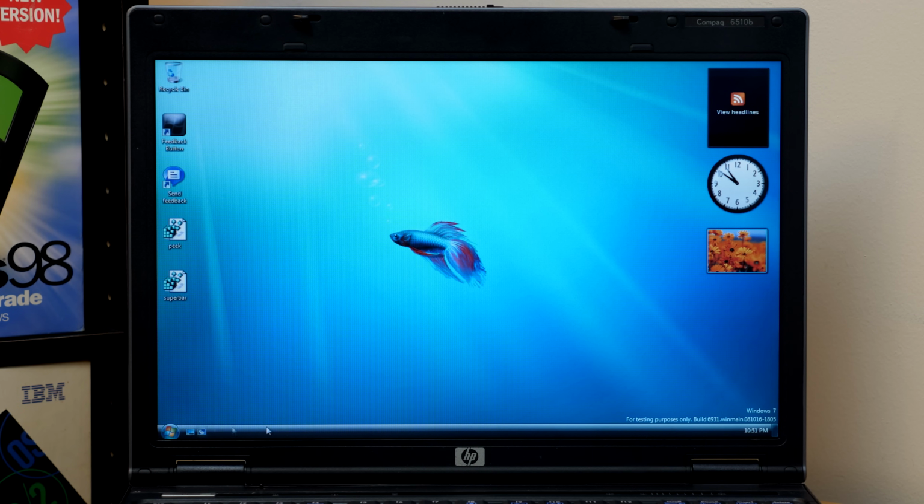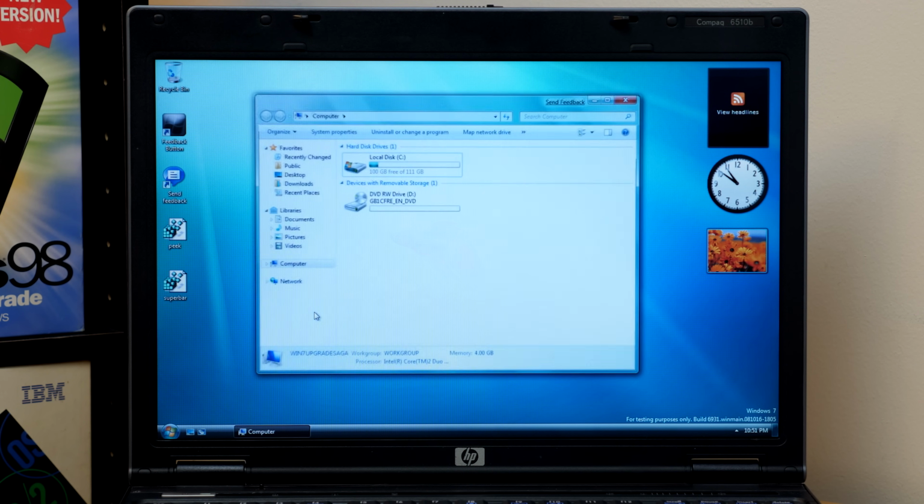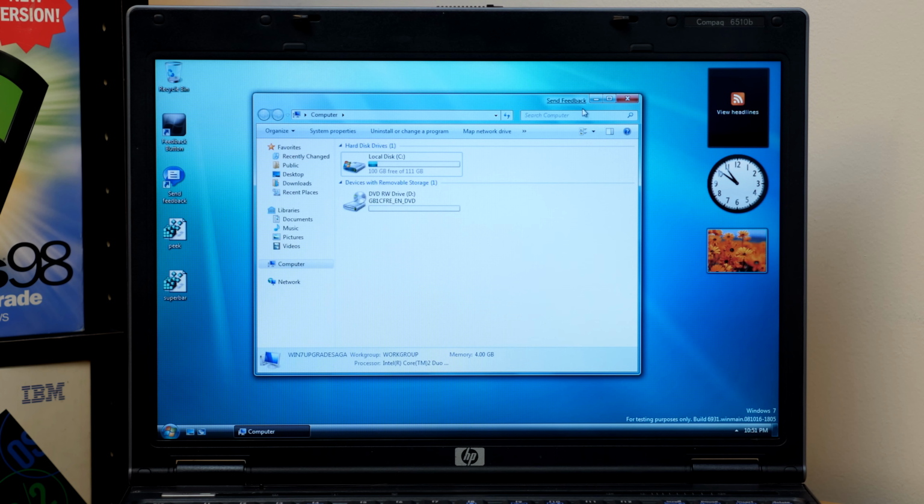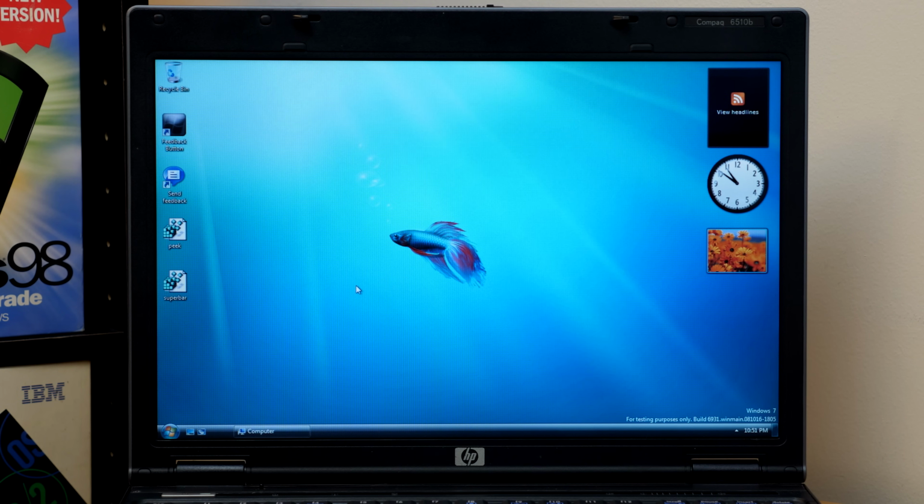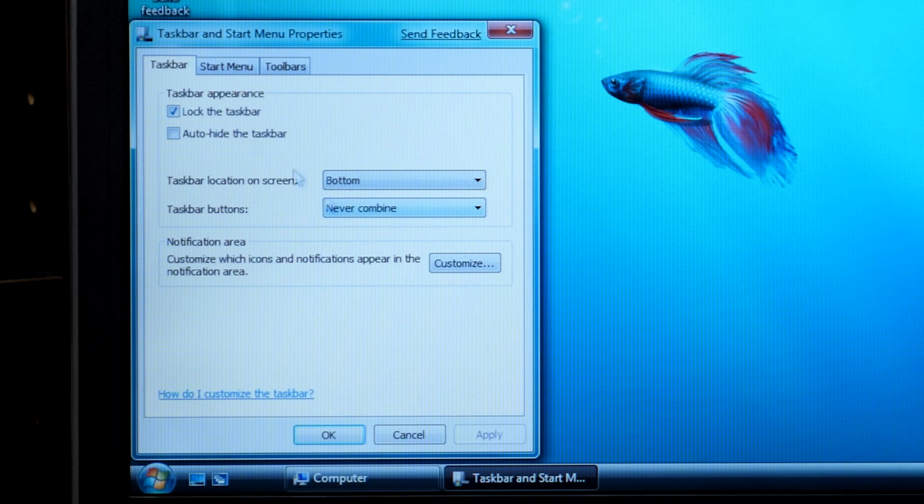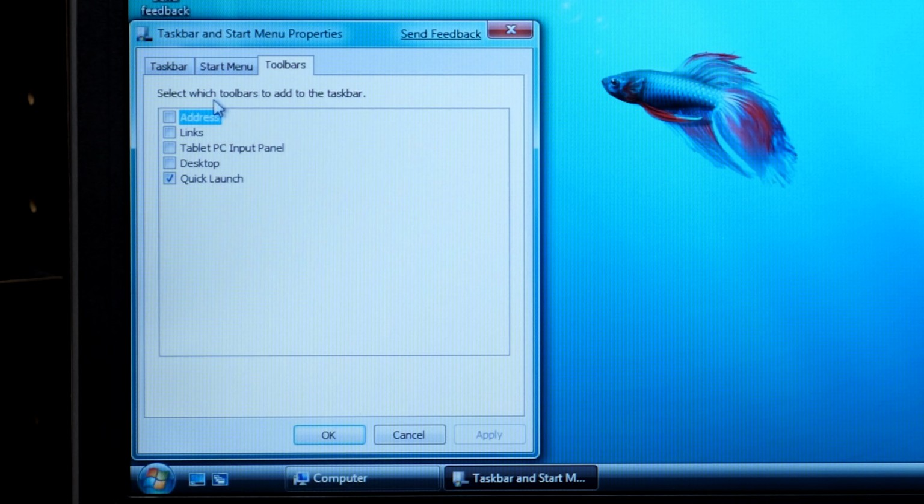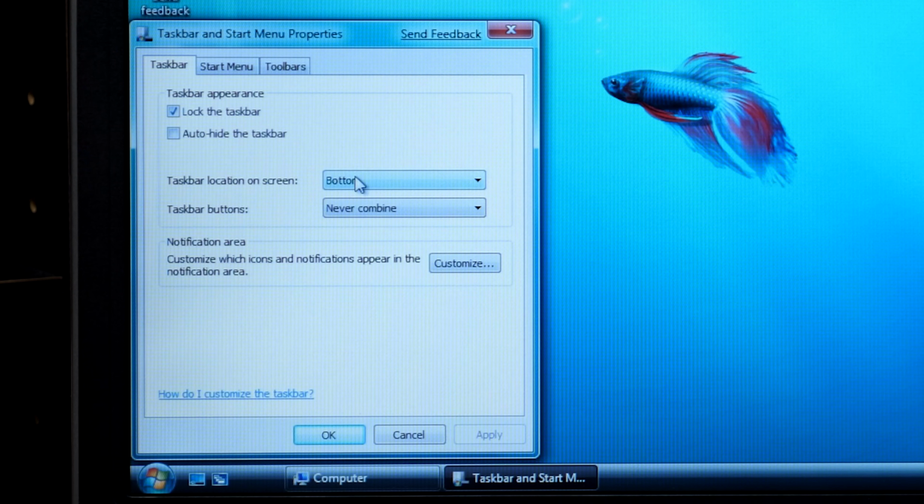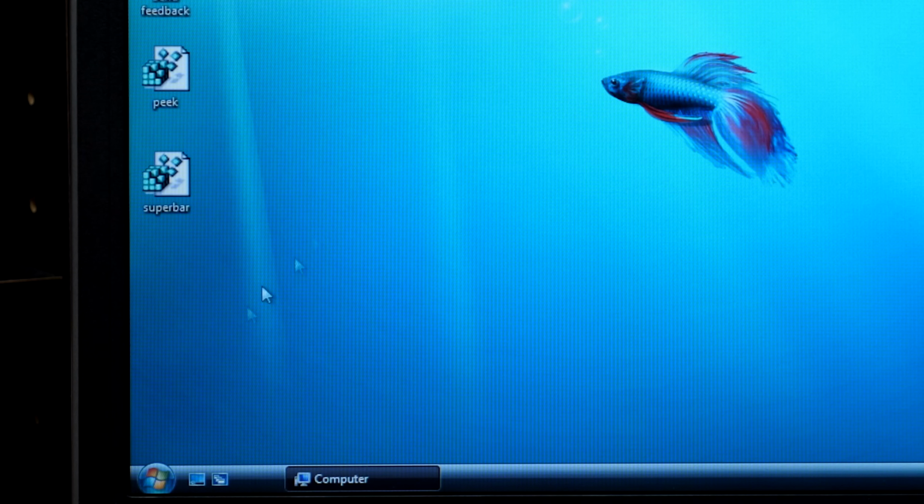So yeah, the Windows Vista taskbar, you can see we've lost the Superbar. I think we have to run that same registry script to enable it. There's not any option in here to change the taskbar type, to enable the Superbar, so I think you have to do that from the registry again.